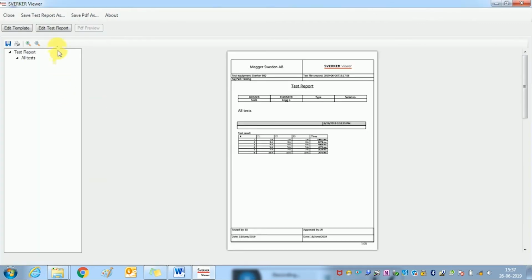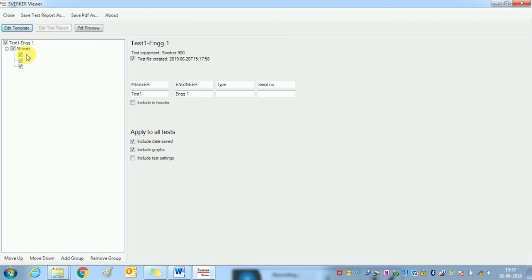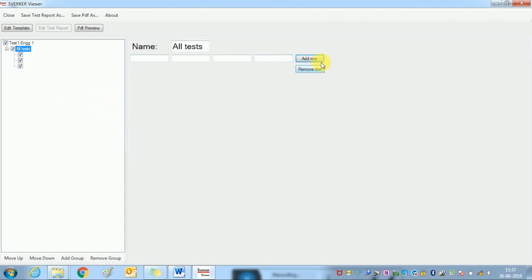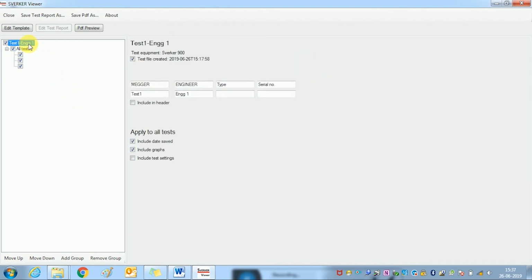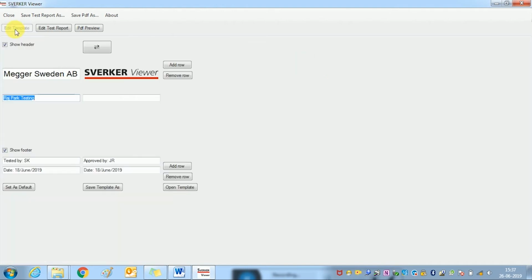We have the options to do the following. Edit test report, the 3 test cases available. You can enter the names, the details, the serial number, the type, including a header. Where you want this to appear, you can click here, add rows, and also give more details as per the requirement, or you can remove the rows. You can enable or disable for each test case and add rows independently.